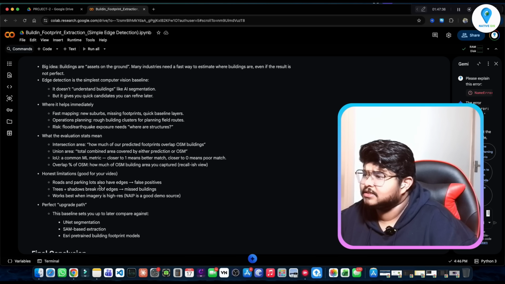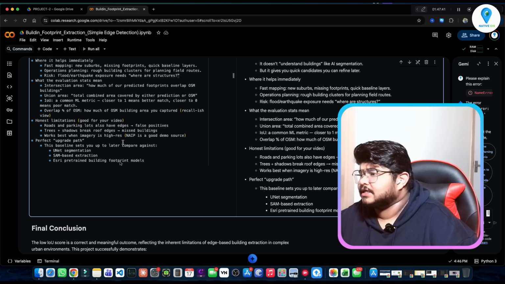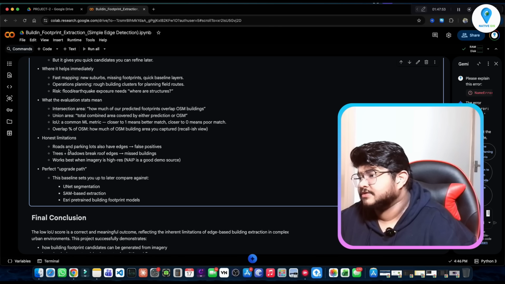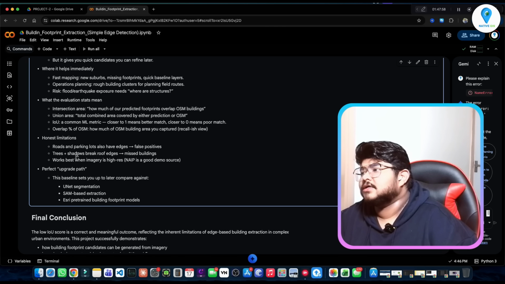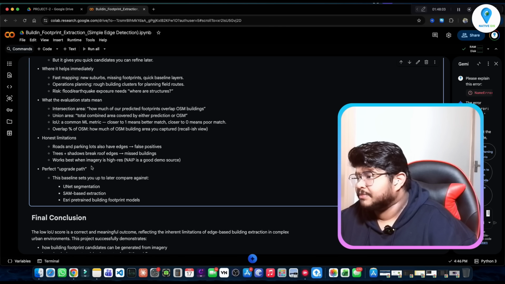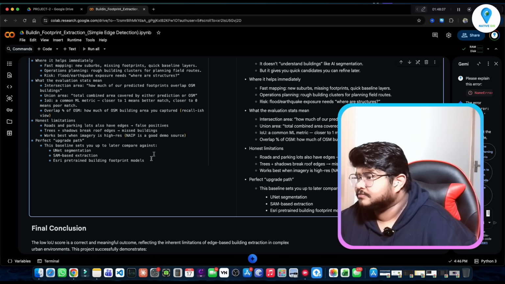Okay, and the other things, the limitations will be that roads and parking slots also have edges, which cause false positives. Okay, these are the false positives which can be a limitation of this approach. Trees and shadows break roof edges, and mesh buildings work best when imagery is high resolution. Correct.